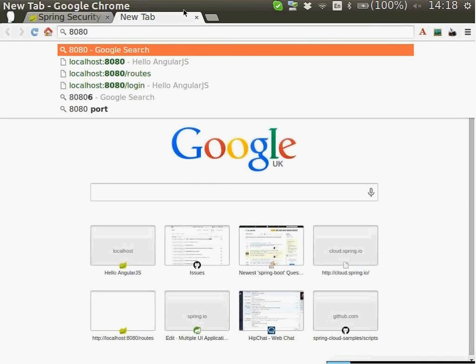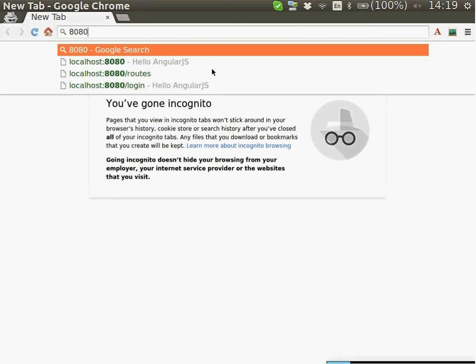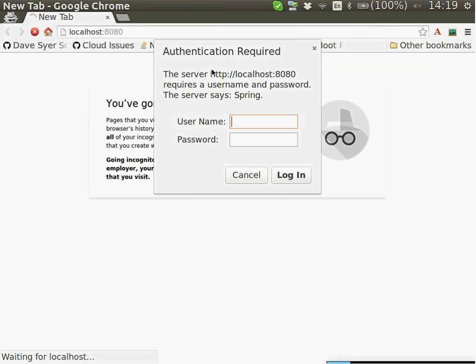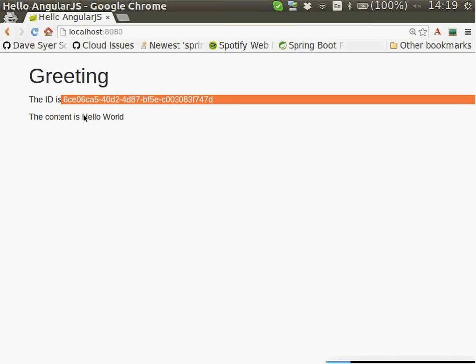Actually, you know what I'm going to do? I'm going to do the smart thing, and I'm going to go new incognito window. If you do this at home, do the same thing. All right, and the first thing that happens is I get a prompt for a username and password. So this is what they call HTTP basic authentication. And there's my app saying the ID and saying hello world.